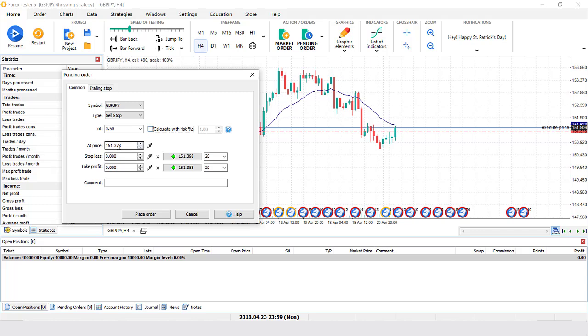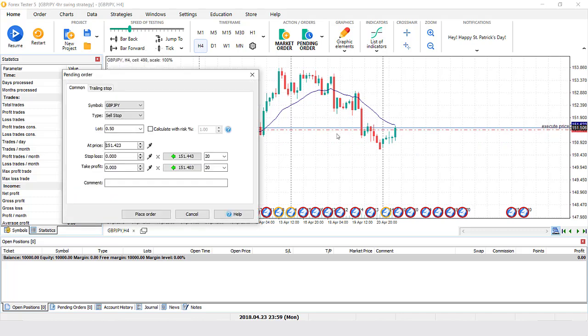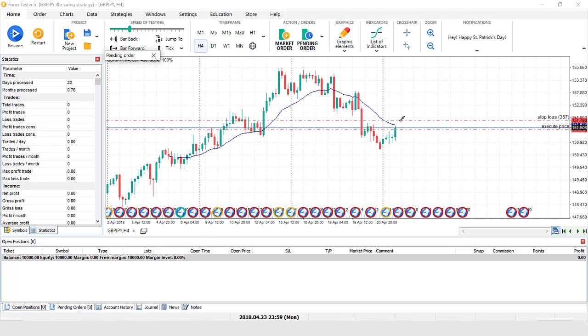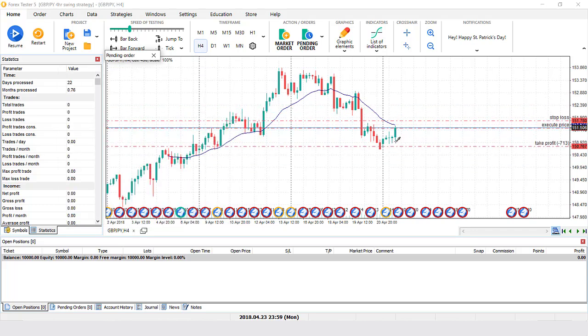And you can manually enter the price, or you can click on this eyedropper tool and actually select where you want your order to trigger. So at the moment we're at 151.50. I'm going to set it just below here. Let's make that 151.48. And the same for a stop loss and take profit. So I'm going to click that eyedropper tool, and let's just set this at 30 pips above. And for the take profit, let's just set this at 98. Make that 88 actually.